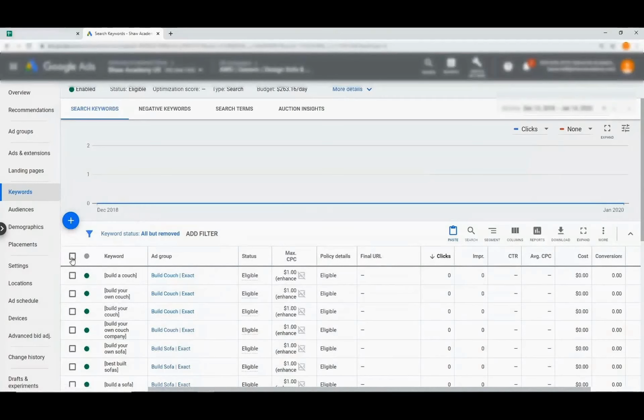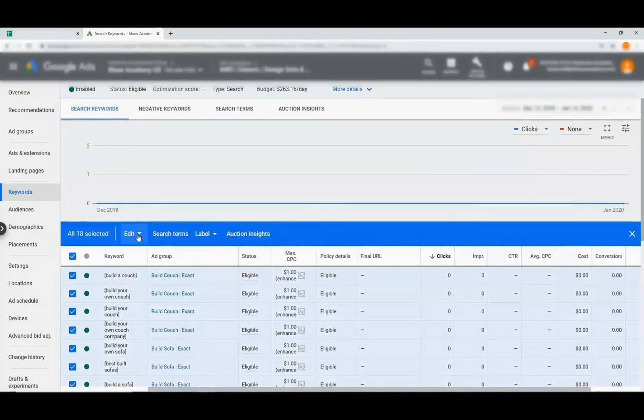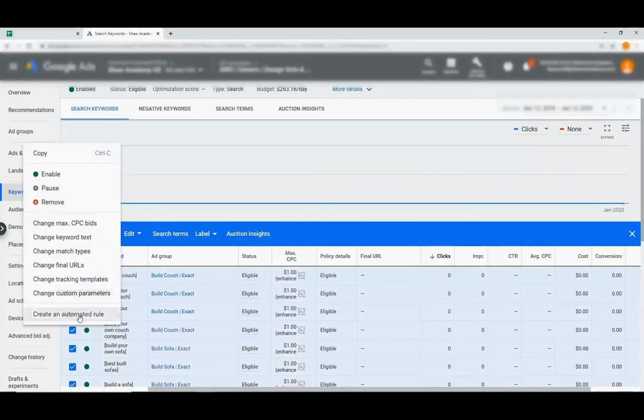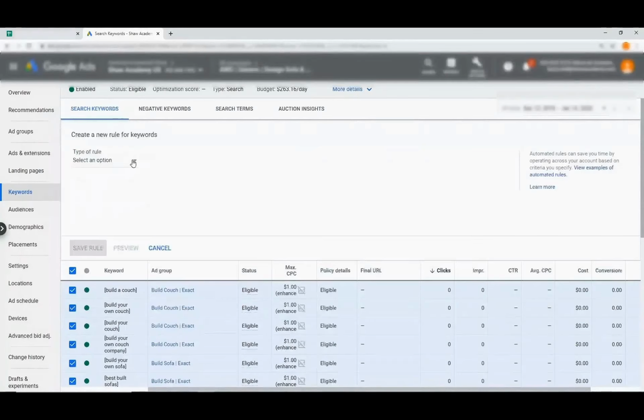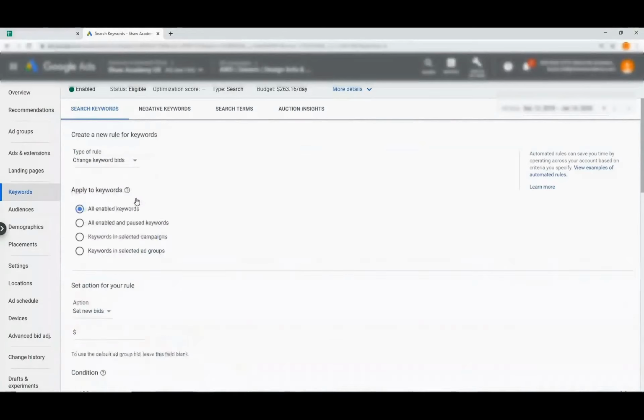I'm going to select all of the keywords, go to edit, go to create an automated rule. The type of rule will be to change the keyword bids. I'm applying it to all the enabled keywords. If this was a campaign that I was going to be adding to, or I wasn't sure, maybe there were some keywords I didn't want to increase, then I would either choose keywords in selected campaigns if they were across different campaigns, or keywords in selected ad groups. So we'll just keep it here for now.